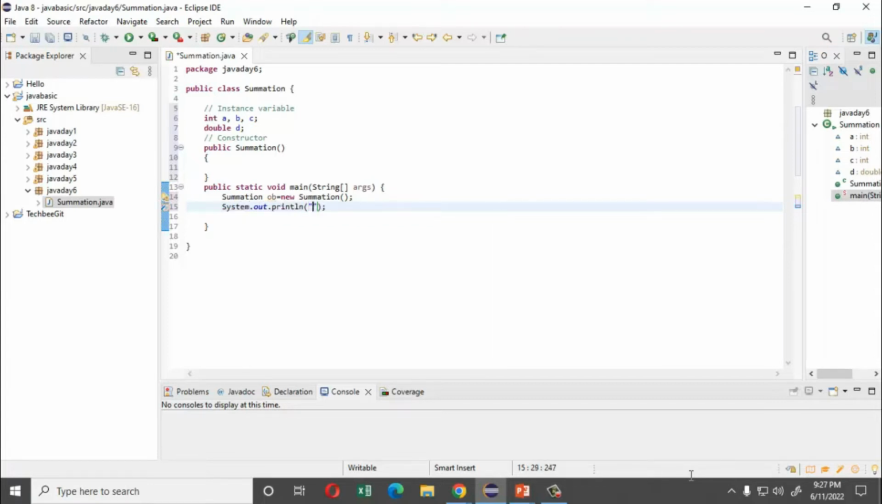So here let's print A equal to plus A, and then B equal to plus B, and then I'll print not C, I'll print the D here. D equal to plus D. Now see what it will print here.